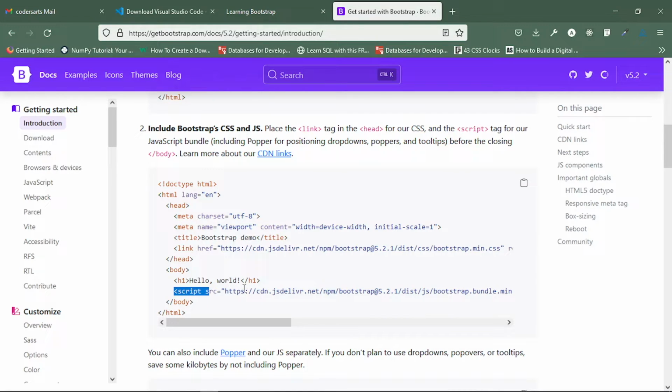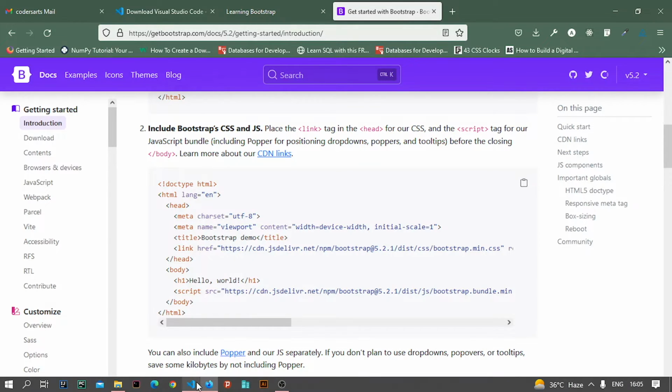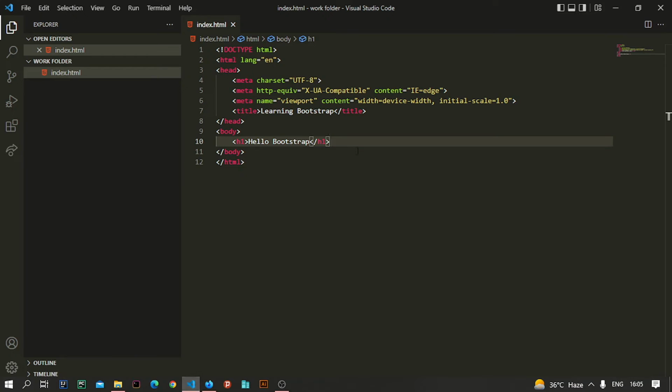Also, it is telling us to add the JavaScript bundle, because JavaScript is also necessary for adding some dynamics in some of the components. We need that, for example, in drop downs and popovers. In them, we actually need some JavaScript, so we can also copy that out.